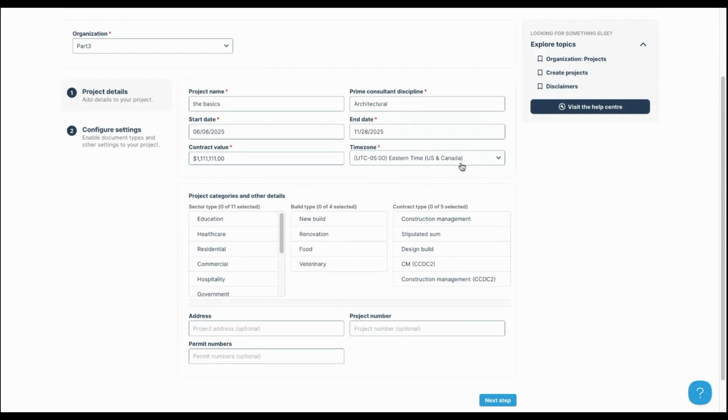Now we have our time zones. You just want to make sure that that information is accurate. And the reason for this is because when you're on your field reports, you want to show what time you're working in. So that will be reflected when you're creating a report.